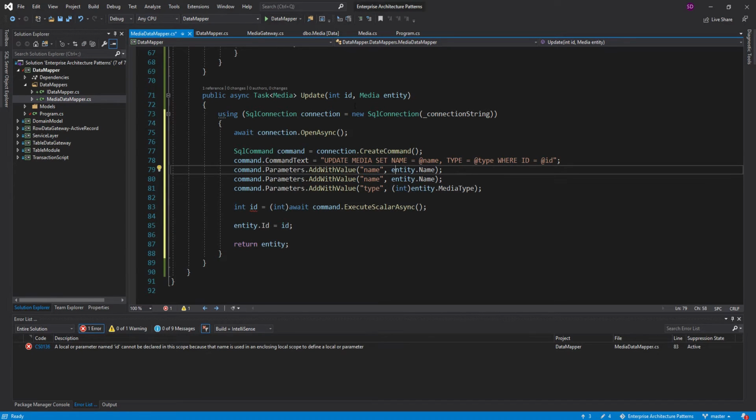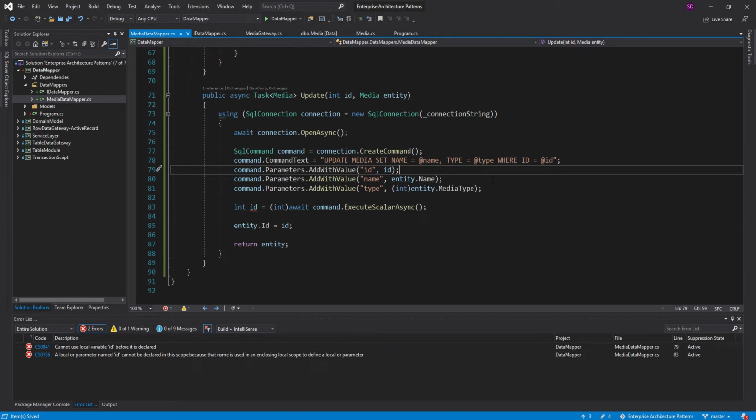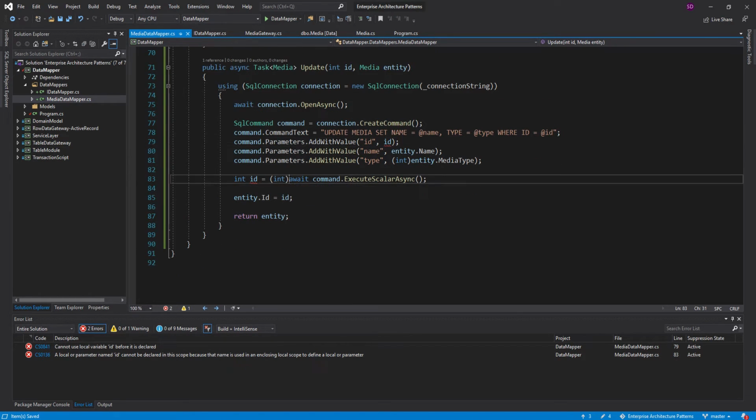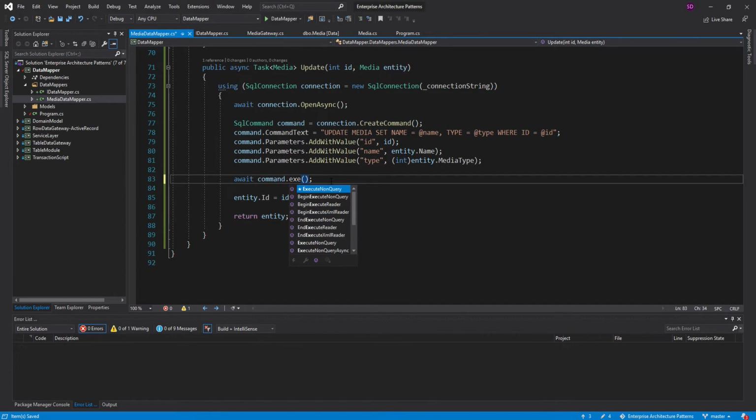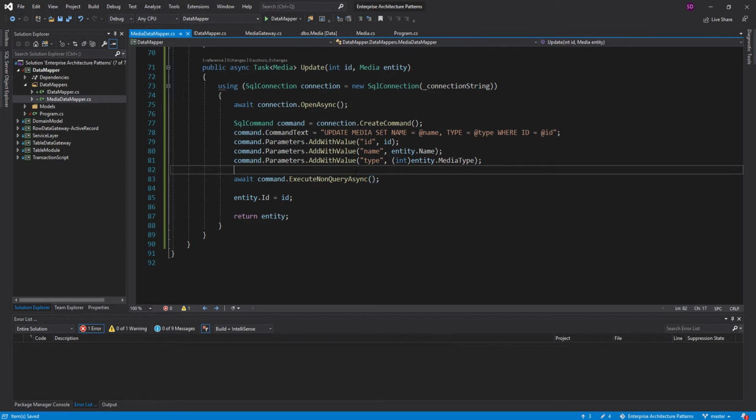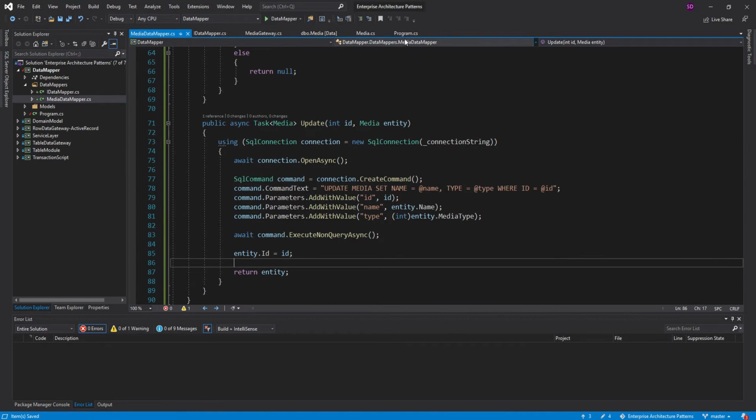So our name parameter is going to be the name of this entity. Our type parameter is going to be the type of the entity that we're sending in the update, and then the ID is going to be this ID that gets passed in. So that's actually the only thing that we're going to change. So let's go ahead and add that, and after that we're going to have to get rid of that and execute non-query async, so that'll just do the update, and then we'll put the ID onto this entity that gets passed in and just send that back because that'll be the fully updated media entity. So that's actually all we have to do for our update command. So that was pretty simple.